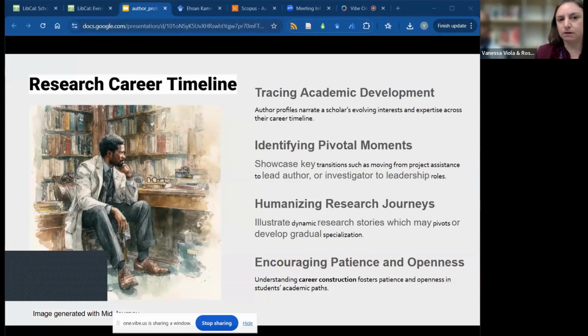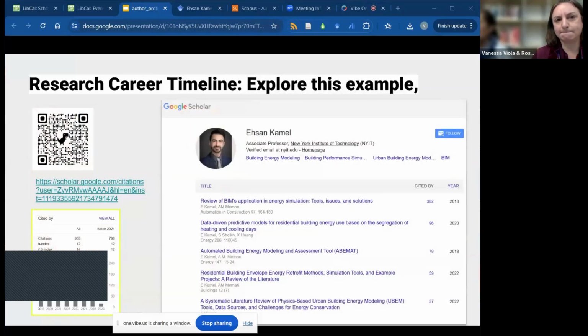You can start to see patterns in keywords, highlight evolving and deepening expertise, while variations in publication type show the expanding methods and interdisciplinary exploration. So here we have an example of one of our faculty members, Aishan Kamel. At what point did this person, and you see in their trajectory, oh, this is my career now. So you can say, oh, they're teaching and they're publishing in a variety of different conferences and publications.